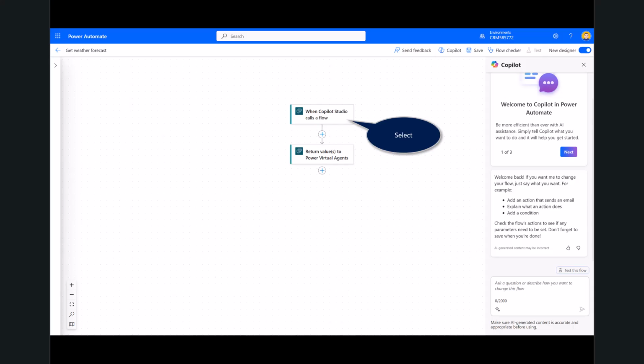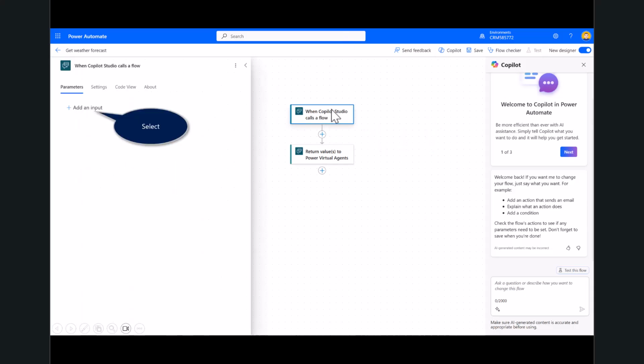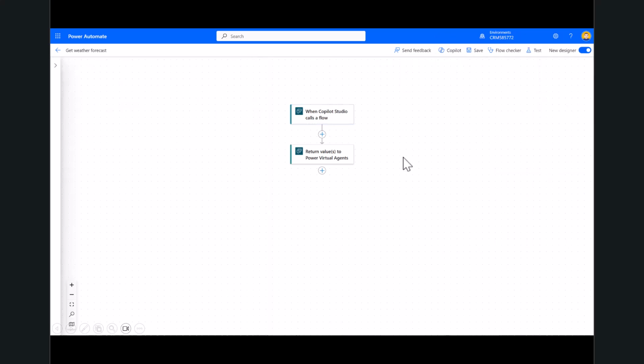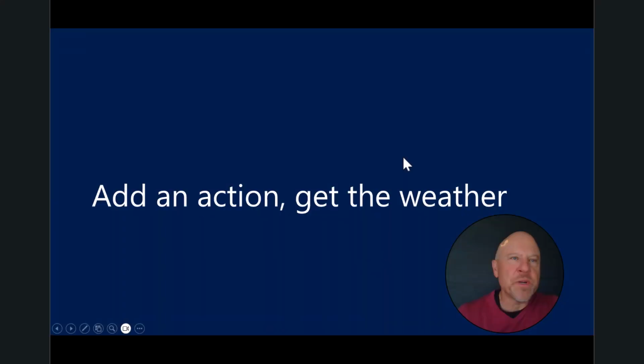Now we're going to go ahead and add inputs. So again, I'm going to select that tile which says when Copilot Studio calls a flow, what is the input going to be? So I'm going to select text. I'm going to type in city and zip code. I'll save my work, and that starts with the input.